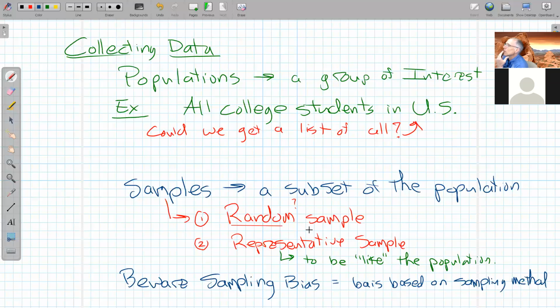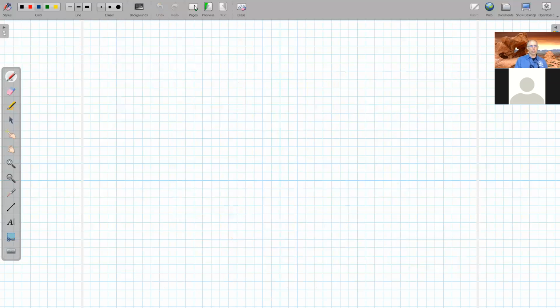Okay, so lots of comments about bias. There are all different kinds of bias out there. The kind of bias I'm talking about here is just bias based on the sampling technique. There are other ways to be biased. So let's do a side tangent here about ideas of bias.